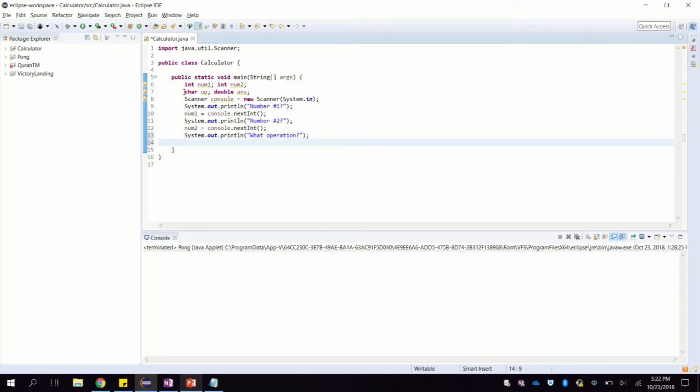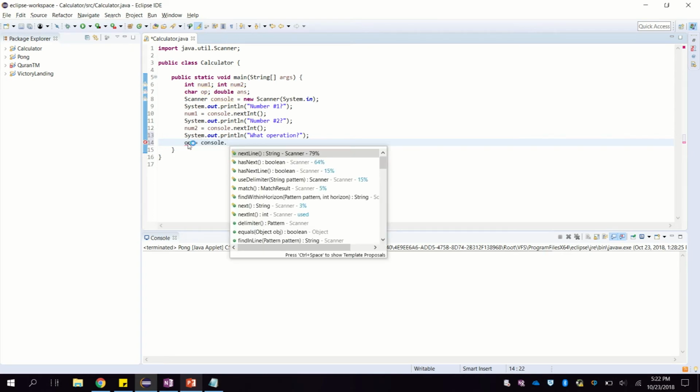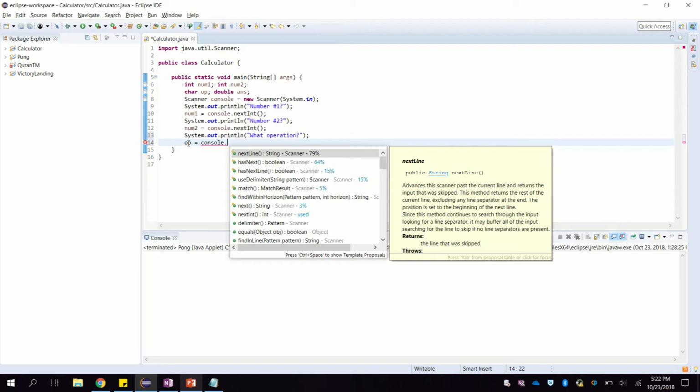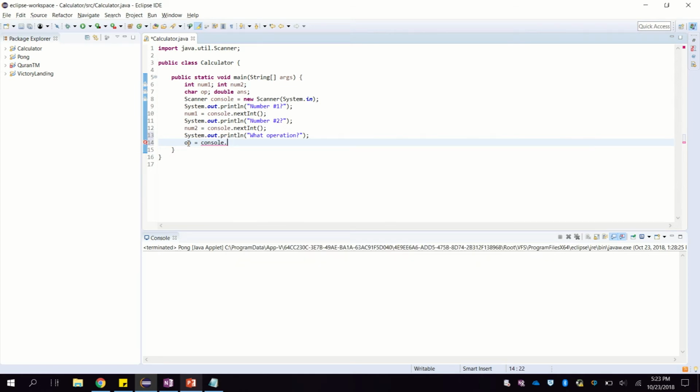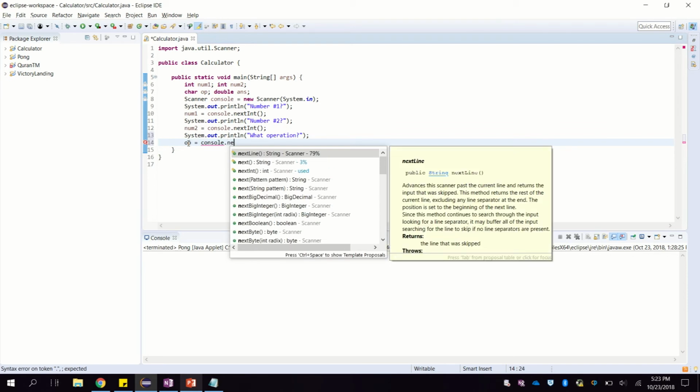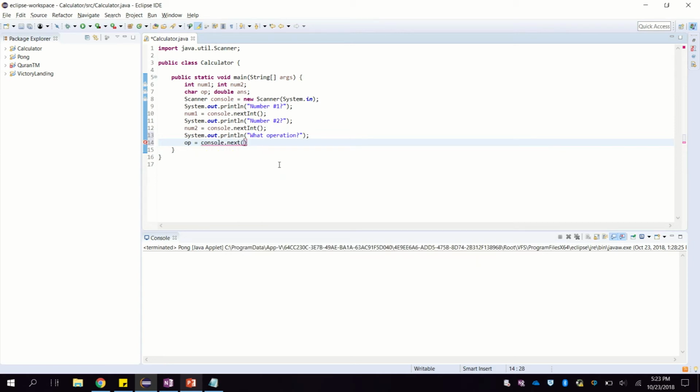Now we're going to use, again, a variable we made on top, but this time it's a character, or a char in Java. It's like a string, but only one letter instead of a word or a phrase. So operation equals console dot. This is where it gets a little trickier. We're going to use console.next. This you can use for a string, but we're not actually looking for a string. We're looking for a single character, a char.